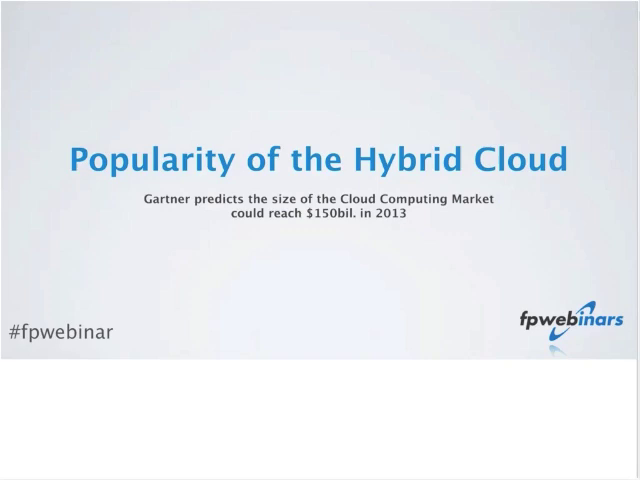And they predict that the size of the cloud computing market could reach $150 billion in 2013. So as you can see, the clouds are forming, they're pointing this direction. And there's multiple different ways that you can start out with the hybrid cloud as well. And Chris, you've been doing this for a while, and I imagine you've had the opportunity to be involved in many different scenarios. What have you seen as the most popular in the hybrid cloud arena?